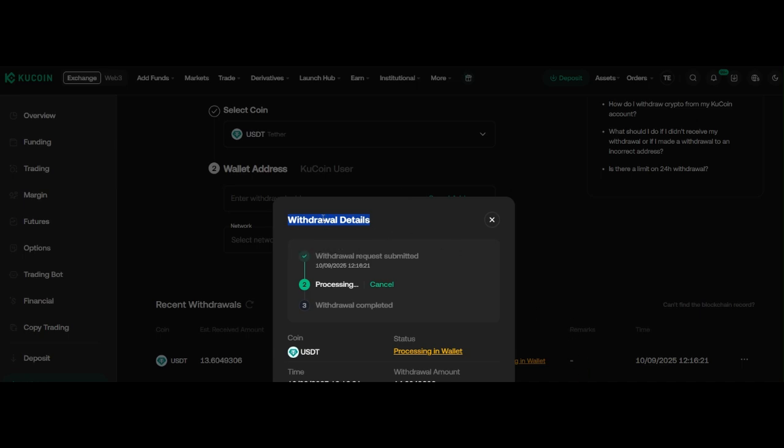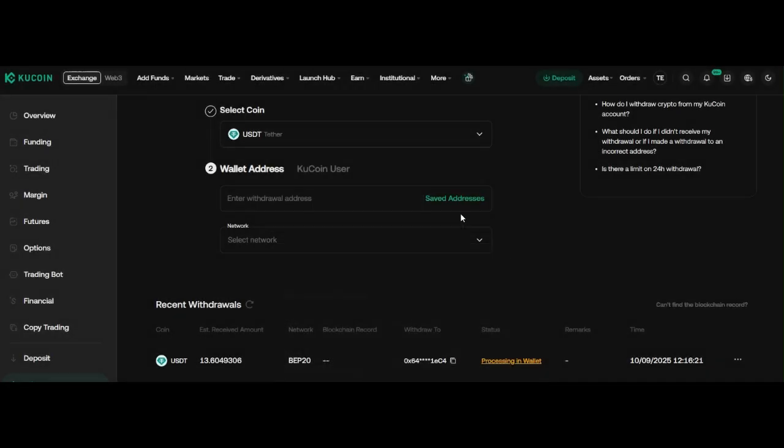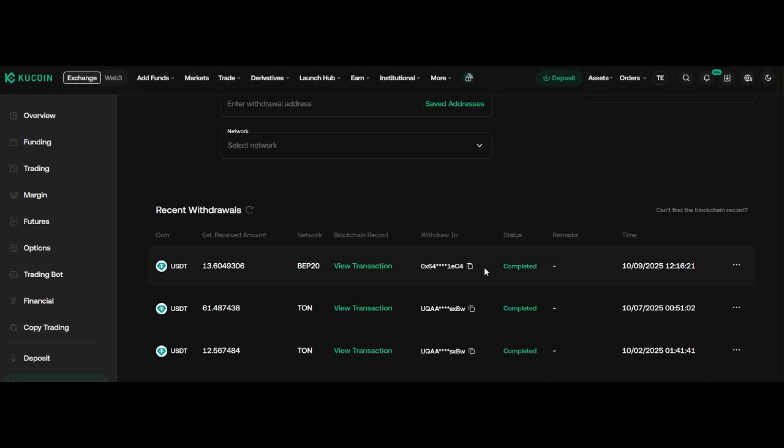Now let me pause this. We'll just wait until it processes, and I'll pause the video until then. Okay, now it says it's completed. So you can view the transaction on the blockchain, which you can do here.